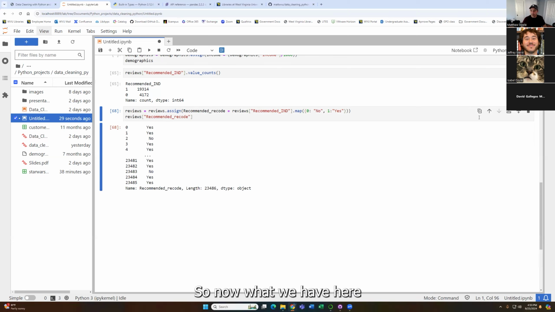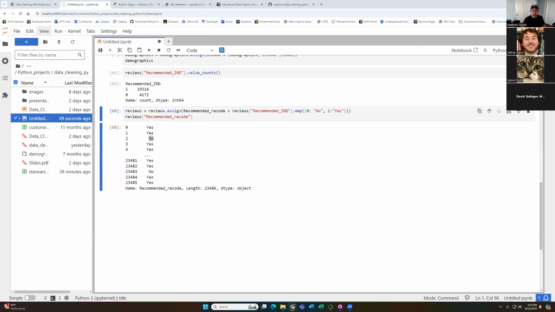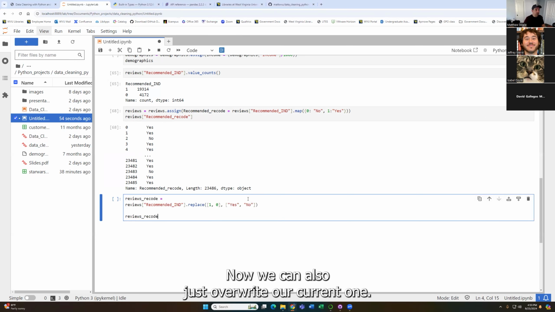So now what we have here is a new variable created within our data set that is called recommended recode. And every time it saw a 1, it changed it to a yes. And every time it saw a 0, it changed it into a no.